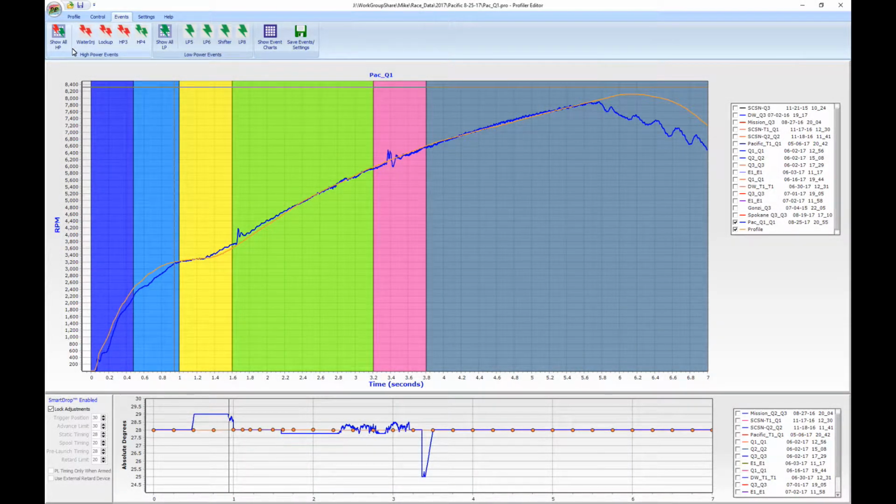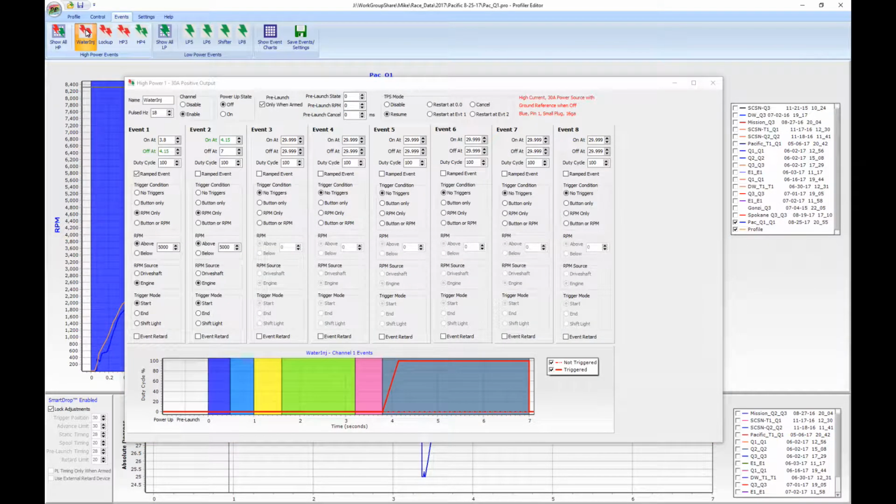So let's look at a HP or high power channel I have programmed for managing water injection, and then break down each event parameter setting. When I select the channel, notice there are 8 events within each channel. This means I have the ability to program up to 8 event actions within each of the channels during a run. Each action has multiple trigger options based upon button actuation, time, driveshaft RPM, or engine RPM. In this case, we named the channel water injection.